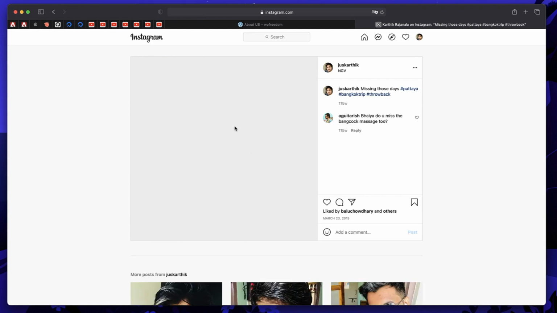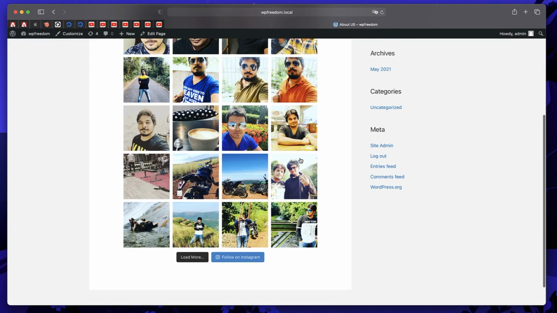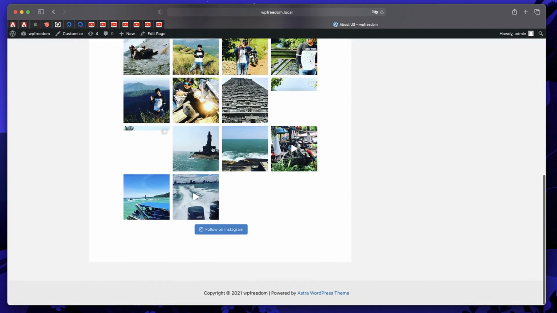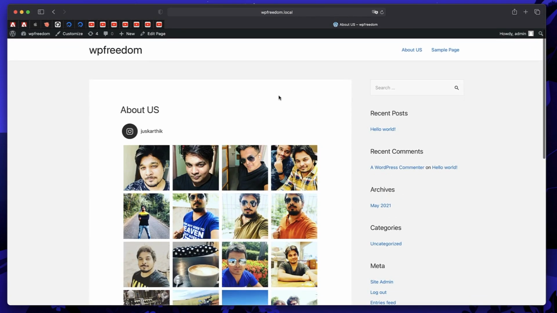And when I click on each of the photos, it takes me to Instagram of that particular account, which is my account in this case. There's also a load more button, which I can click to load more pics. As you can see here, you can also click on follow on Instagram. That will take you to follow me on Instagram, which is really nice.